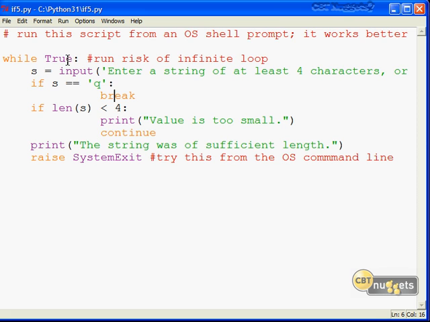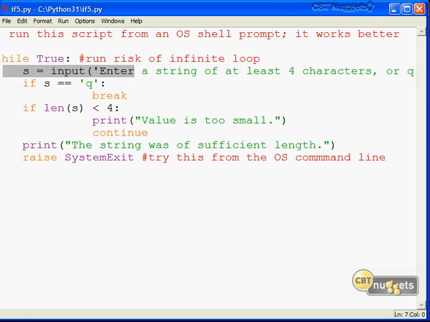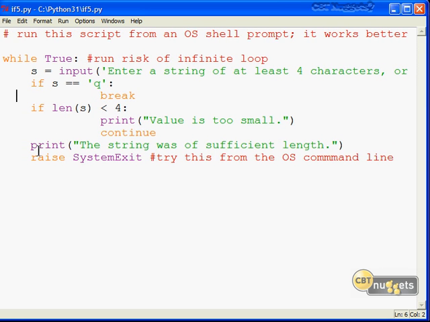So while true, we're assigning the new name s to the result of an input function: enter a string of at least 4 characters, or, let me continue this over, or the user can type Q to quit the program. At that same level of indentation, we're saying if s is Q, we're going to break out of the while loop, and in this case, it'll terminate the program.